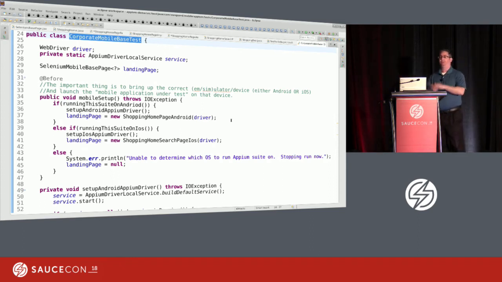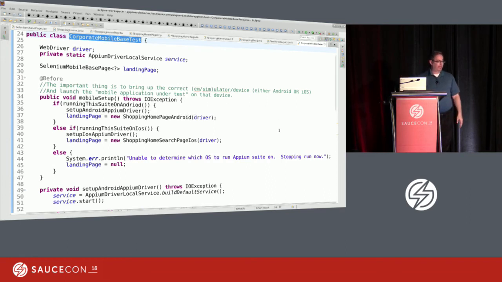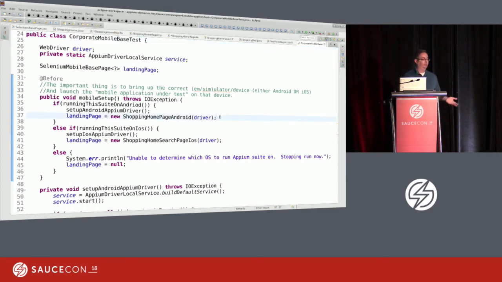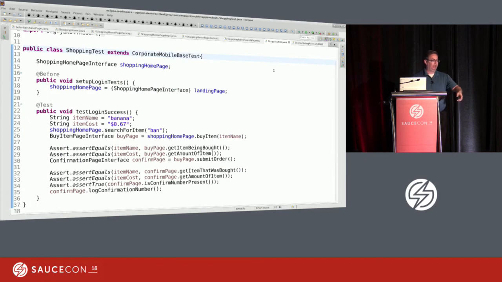But the gist of it is, before any test runs on any Appium thing that you want to run on, basically you want to go through this. You want to say, hey, is the test running on Android or is the test running on iPhone? Then set up the Android Appium driver or the iPhone Appium driver. And then lastly, give us access to the landing page that we're trying to get to so that we can utilize it within our actual test. So if we're running on Android, we set up the Android Appium driver and say our landing page is the shopping homepage Android, and vice versa if we're running on iOS. And that's how we end up utilizing this landing page in our test case.